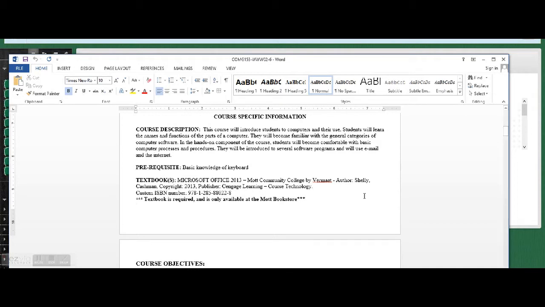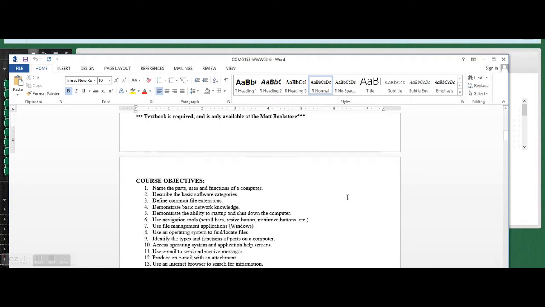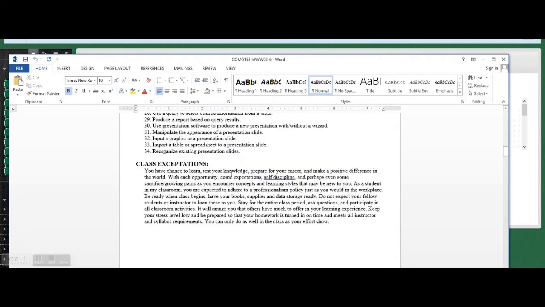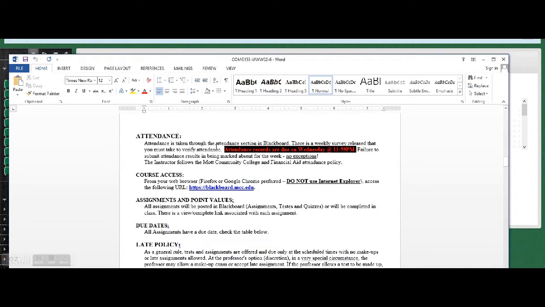Then you'll have the course objectives, then the class expectations, then attendance, reminding you that attendance is due on Wednesday of every week before 11:59 p.m. For course access, please try to use either Google Chrome or Firefox. If you don't have those on your computers, you can download them. Go to Google and type Firefox or Google Chrome download, and you'll be able to download those for free. Stay away from Internet Explorer, as some students have had problems with it before.